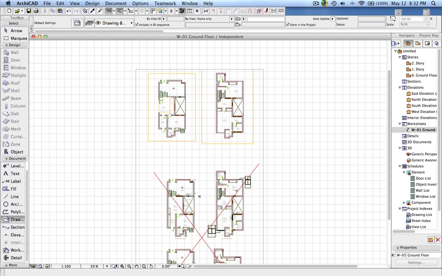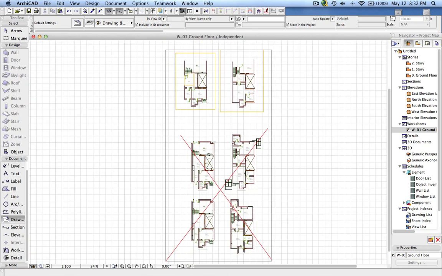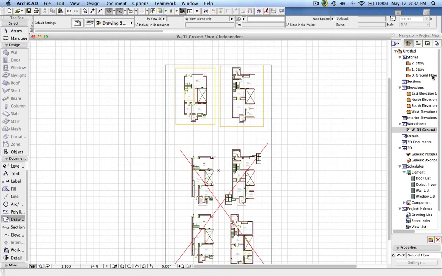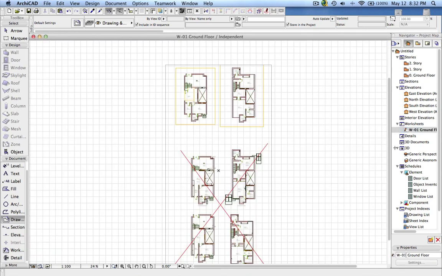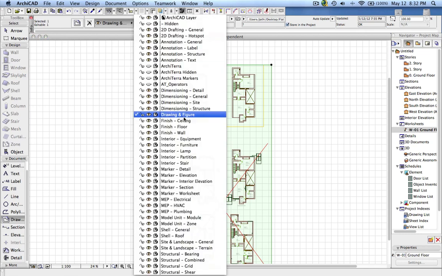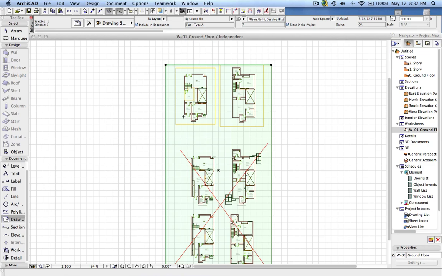Over here you can see the plan, and these are the unwanted floor plans. Okay, now I'm going to the ground floor. Just for your reference, as I mentioned, the whole drawing is in one layer, which is drawing and figure. If you use the drawing tool to import the AutoCAD drawing, it will not import any attributes, which means you will not get the layers, line types, pen sets, anything. It just comes as a simple drawing in one layer.